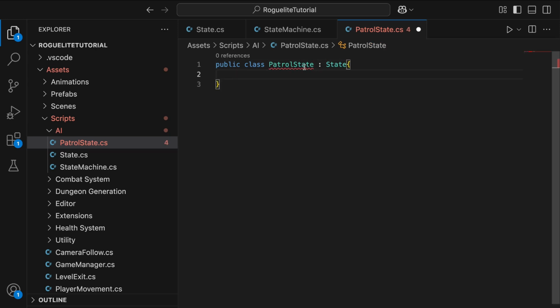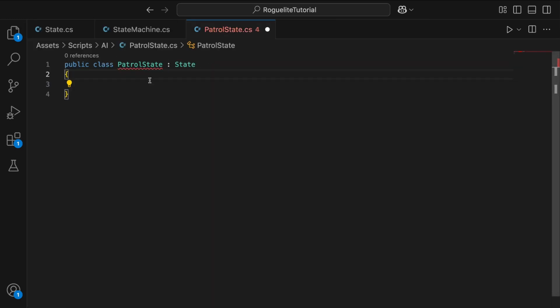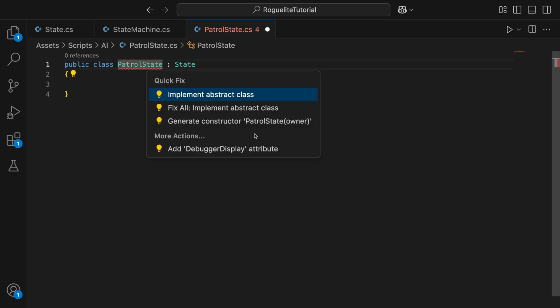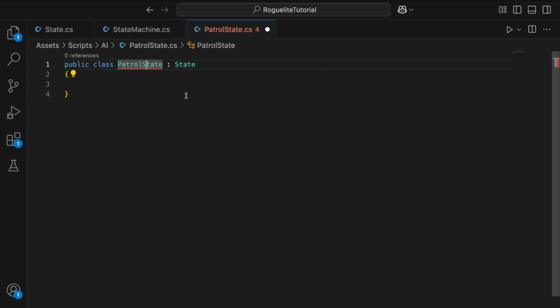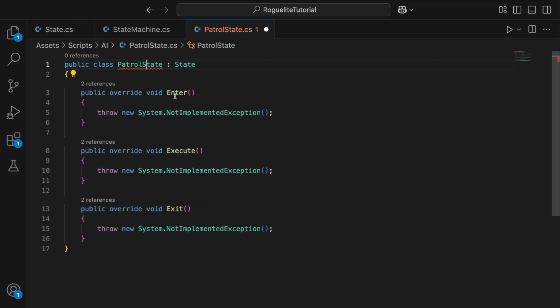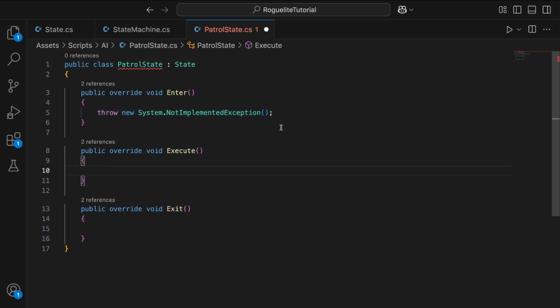And you'll see that we have this red underline here. And that's because we are using an abstract class. So let's go ahead and use our quick fix menu. So command period or control period on Windows and implement abstract class. And that's going to give us our enter, execute, and exit. Although that is not going to resolve our error because we do also need a constructor.